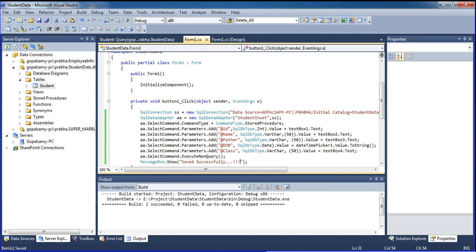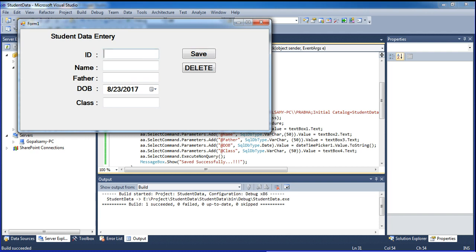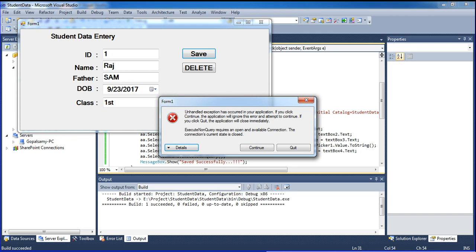Now I am going to run it, Control F5. Now I am going to declare the first record, and then the second student. The student is Raj, and then father, I am going to declare father, Sam, and then class first standard. Okay, first standard. So like this I declared. Before we got the execute query message, the connection is not open and the state is closed.